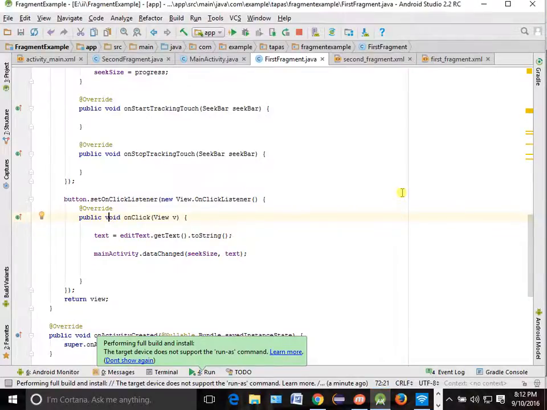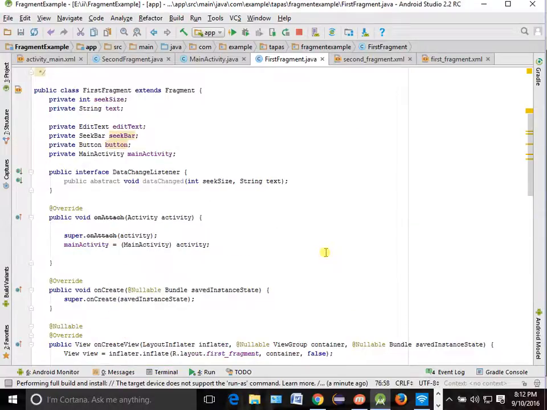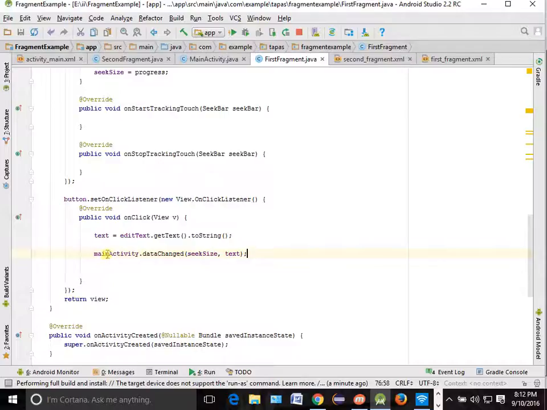Okay. Now as I told, there are two ways to get activity. What is one? First one is on attach. What is the other one? Get activity. So instead of this on attach, you can directly use it here also. Another way we can get your activity is using get activity. So what is the method name? Get activity is the method name.